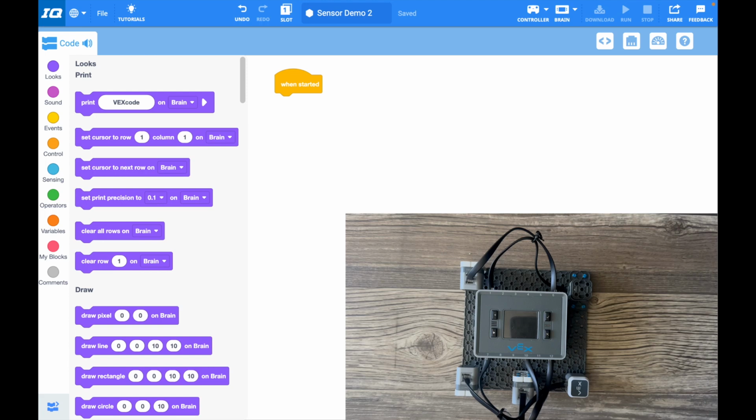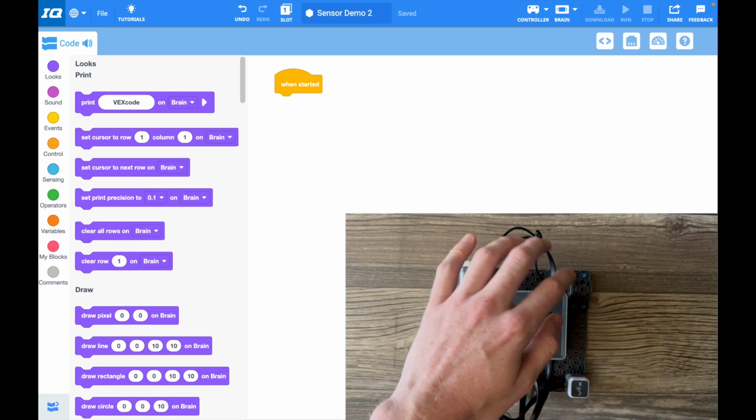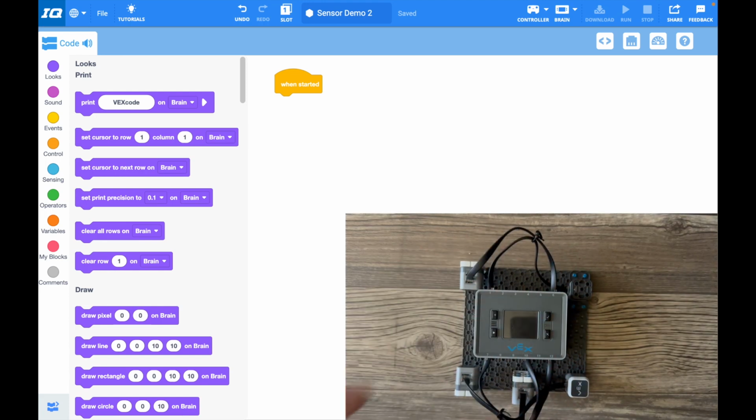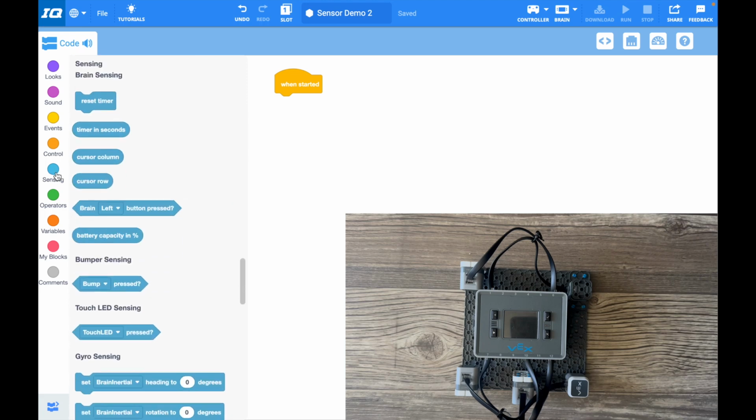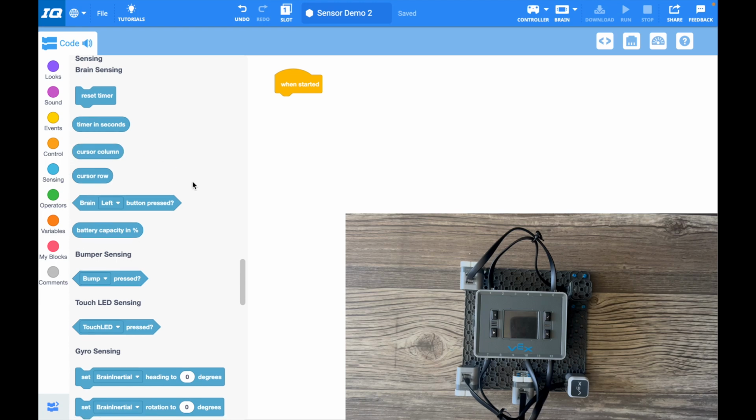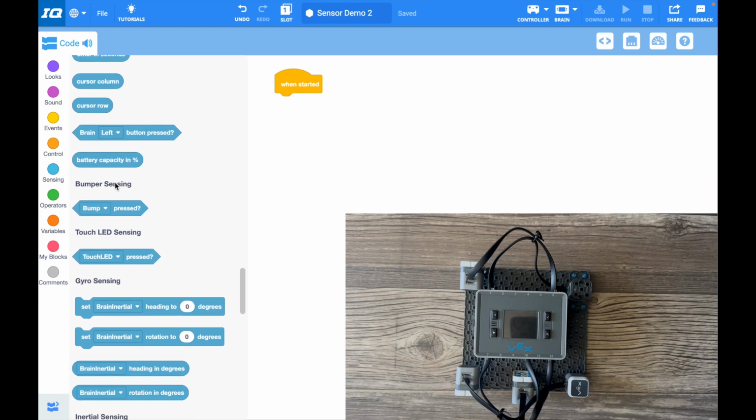All right, so our first task is to figure out how many times this bump sensor has been pressed since we started the program. So how are we going to keep track of that? Well, we can go to sensing to see if there's a built-in way to keep track of how many times it's been pressed. I'm going to go over to sensing, then bump sensor, and I see that the only block is bump sensor pressed. Since this is a Boolean, it's hexagon shaped, all it's going to do is tell me, is it being pressed right now?